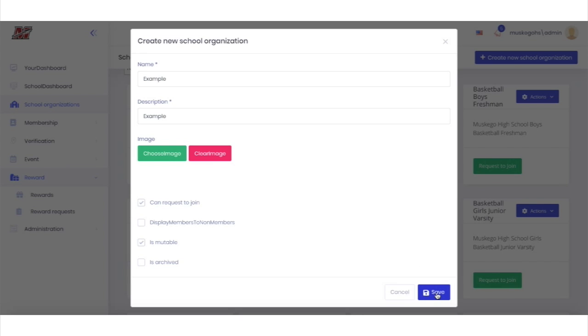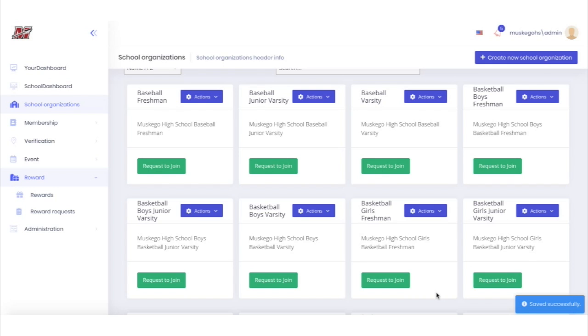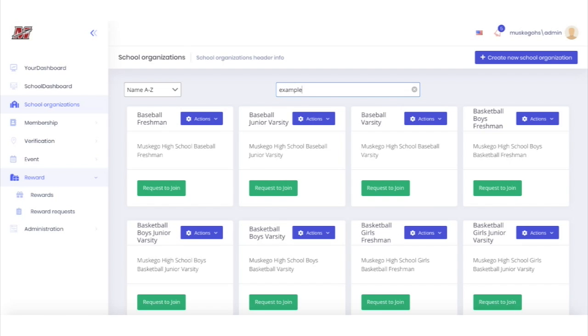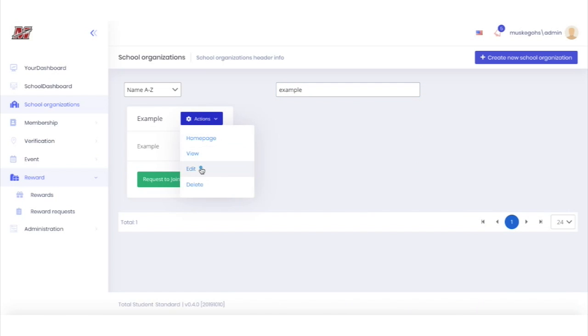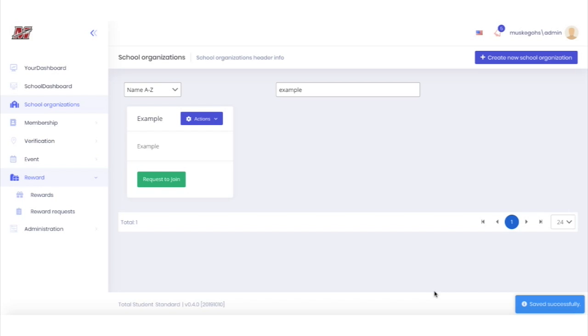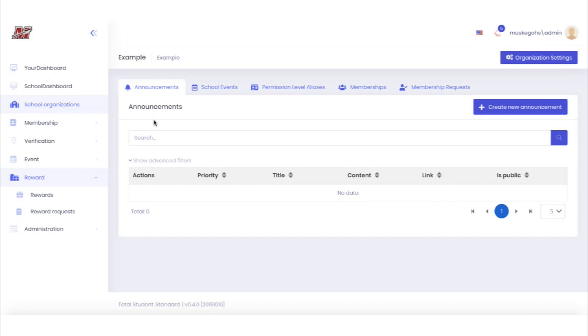Click Save and the organization will be created. To edit an organization, click the Actions button, then click Edit. You can then change the organization name, description, image, and other settings. Click Save once you have made a change. To view an organization, simply click on the name of the organization or click on Actions, then View.